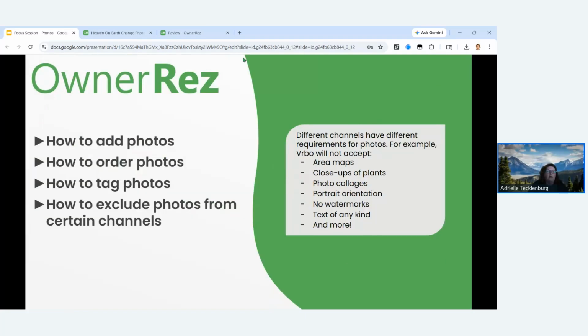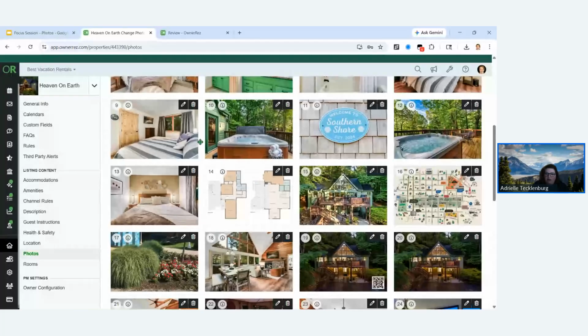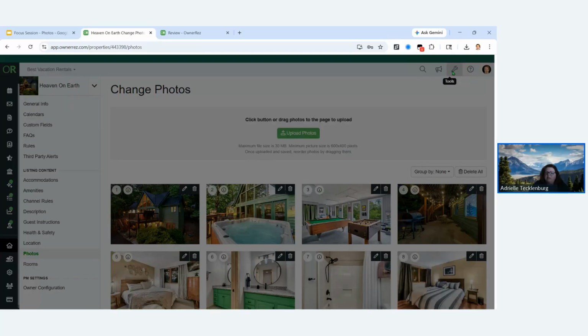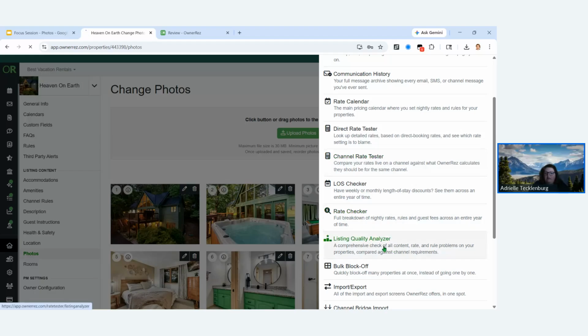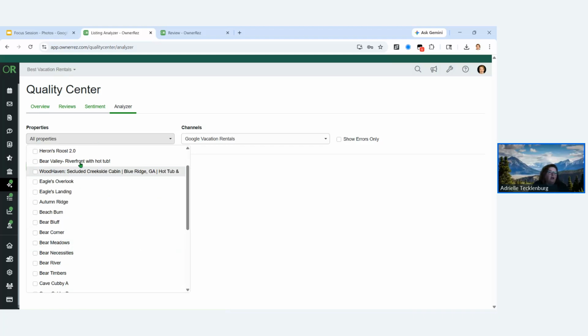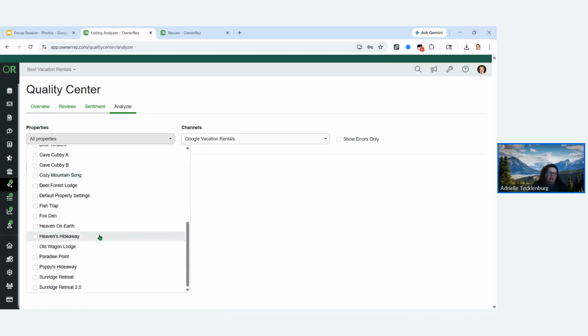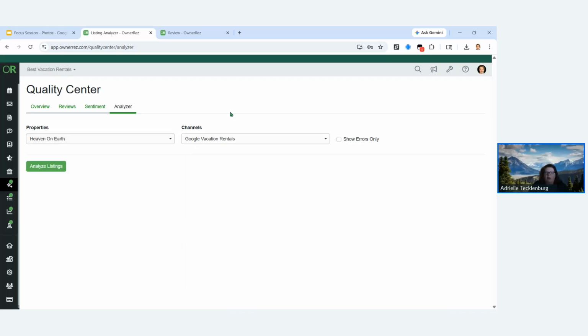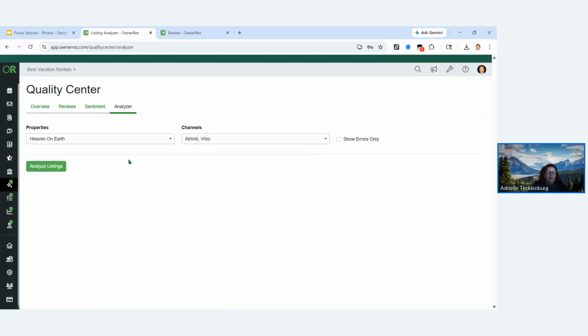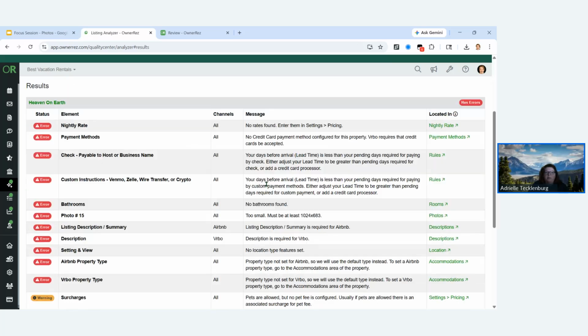All right, so let me just review my notes here, make sure I'm not missing anything. I did want to show you all the listing quality analyzer. So after you upload your photos, generally anytime you make a change to the property, it's always a good idea to go to tools here and click on listing quality analyzer. And then you can choose the property that you're working on, or if you've worked on multiple properties, you can select all of them. That's totally fine. Today we were only working on Heaven on Earth, and I want to see for Airbnb and Vrbo if I'm going to get any errors or warnings on my photos.